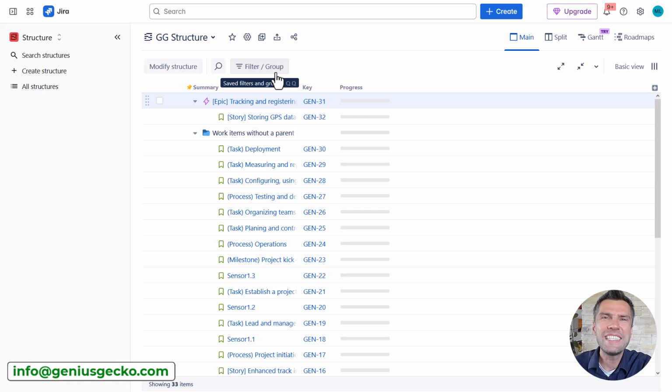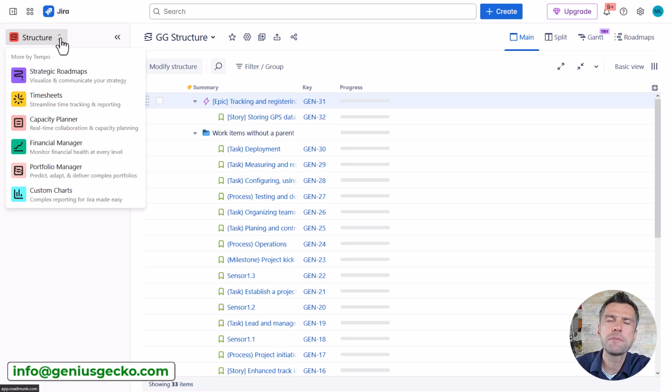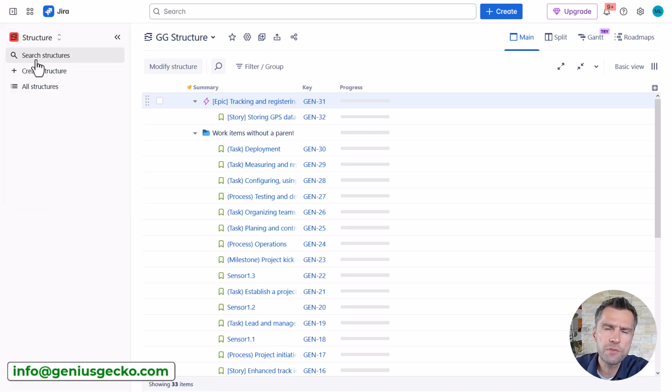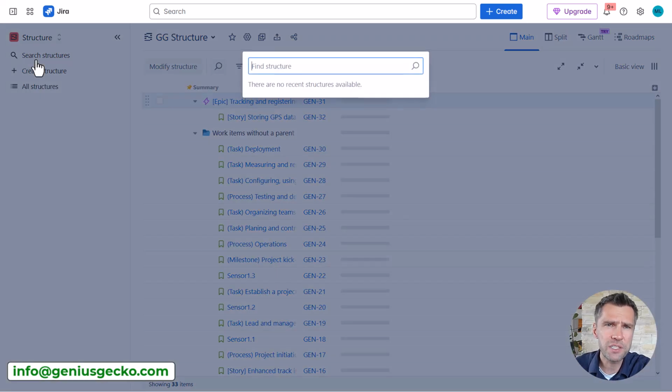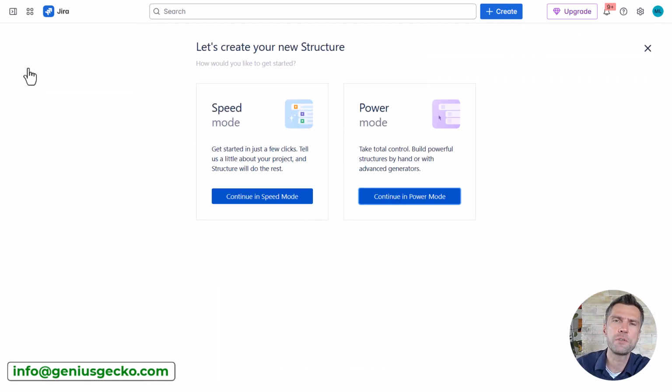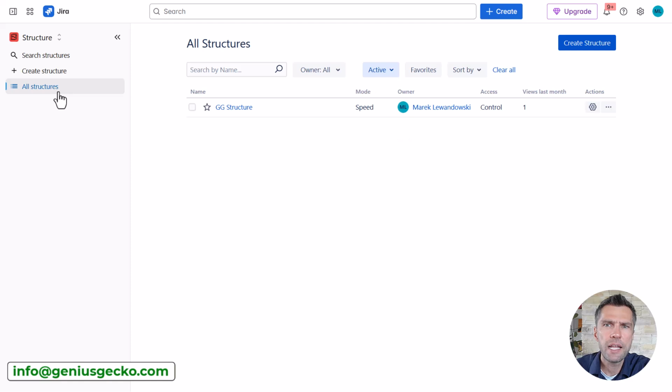Now let's have a look at this interface. So in the side panel, you have the list of all the apps within the Tempo suite. And there are other interesting apps, and we'll probably do another video exploring all the latest features of these different apps. There's the strategic roadmaps, timesheets, capacity planner, financial manager, portfolio manager, and custom charts. And you can also search for created structure. I only have one single structure, so there's not really much to search for. And there's the create button, which will redirect you to the screen that we already discussed. And the list of all the structures where I again have only one structure.